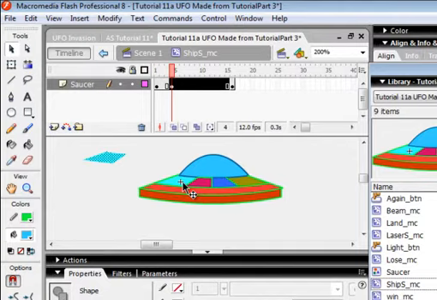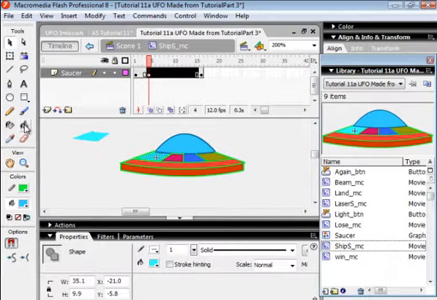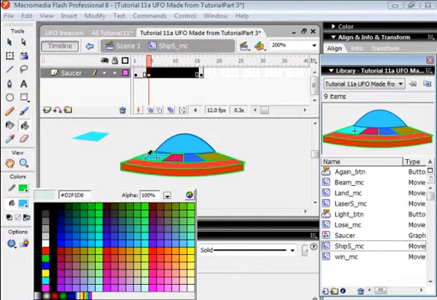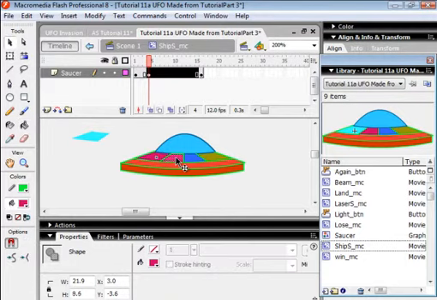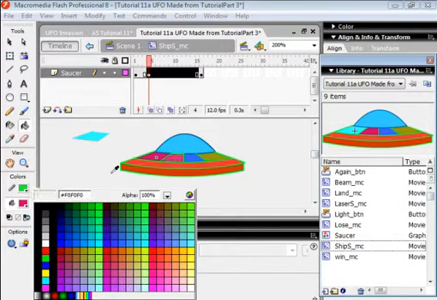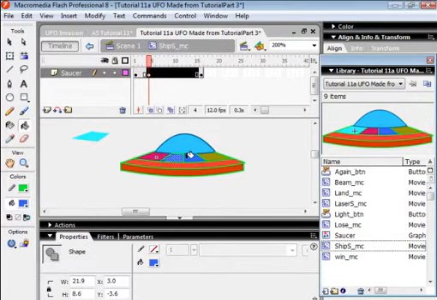Click on this here again. Pick your fill bucket up. Come down here, click on it. Take your eyedropper and pick up this red. Grab your selection tool. Click on this one. Grab your fill tool. Eyedropper. Pick up this blue. All we're doing is transferring it.